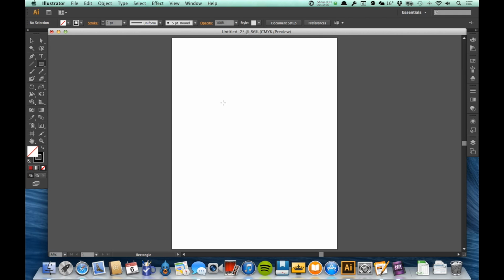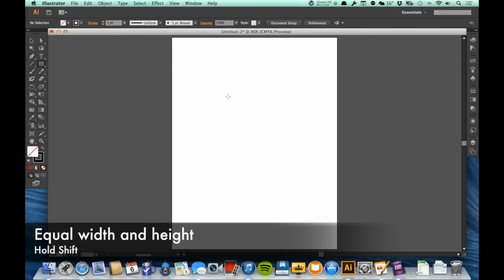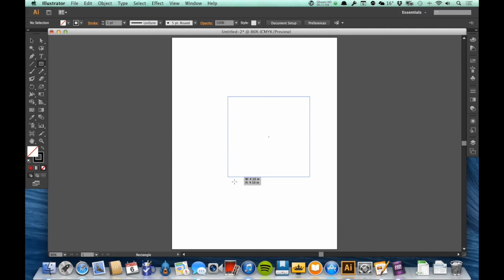And first of all, let's say that I don't want a rectangle, but I want a square. I want to have perfect width and height to make it a square. Well, if I hold down shift while I'm making the rectangle, you'll see that it locks those proportions. So I can't make it a rectangle, it's always going to be a square. Hold down shift till I have it the way I want, let go of my click, and then let go of shift, and I have a perfect square.